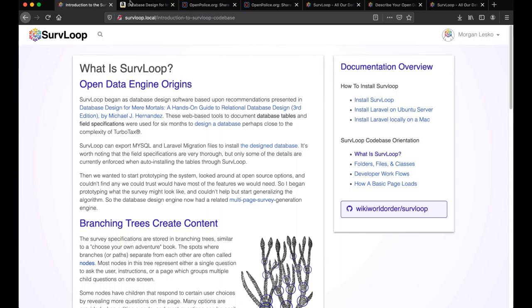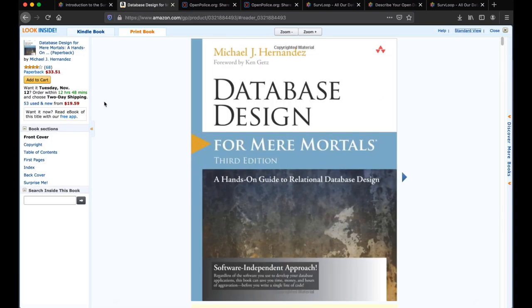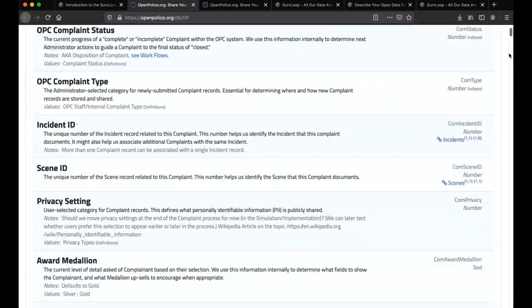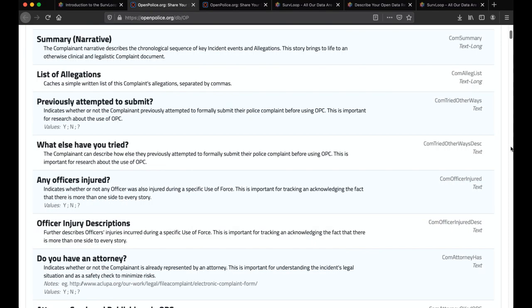Survloop began as database design software based on recommendations presented in Database Design for Mere Mortals, a hands-on guide to relational database design by Dr. Michael J. Hernandez. These web-based tools to document database tables and field specifications were used for 6 months to design a database perhaps close to the complexity of TurboTax.